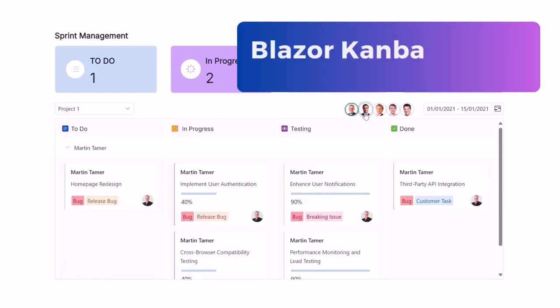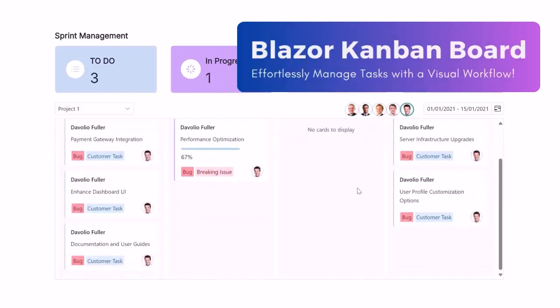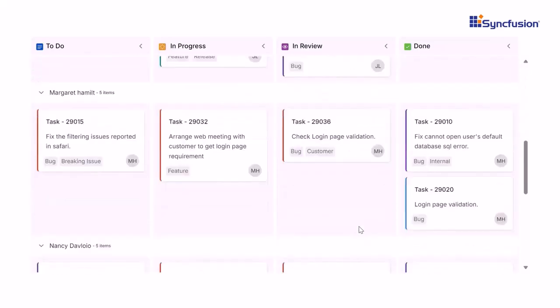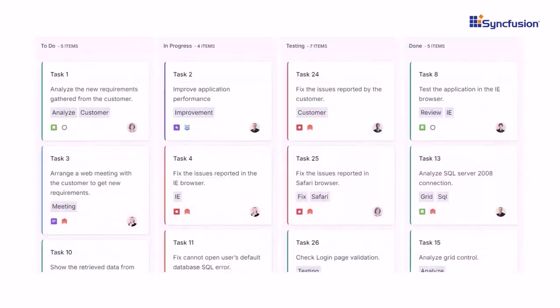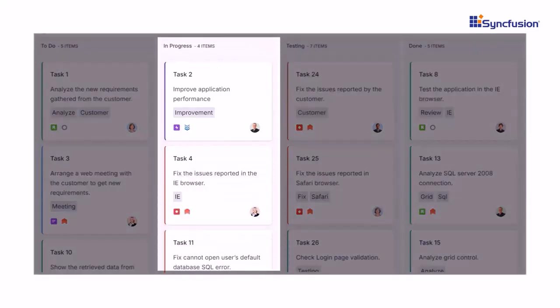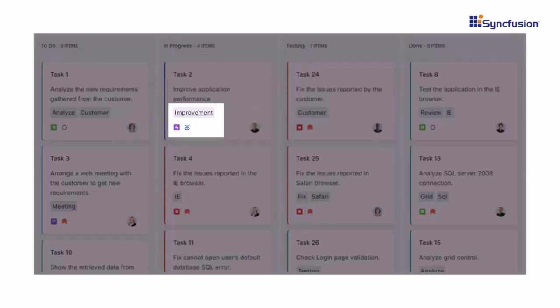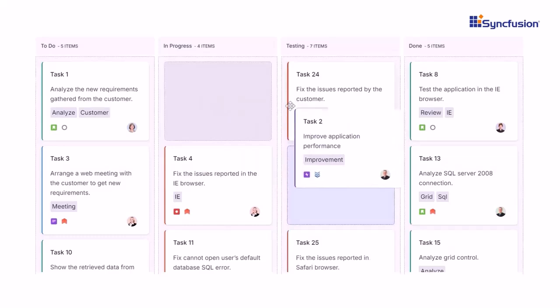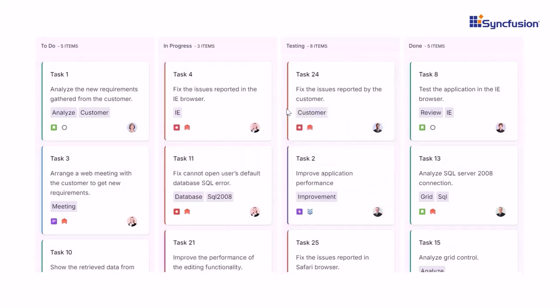If you're looking to streamline workflows or visualize tasks in an agile environment, Syncfusion's Blazor Kanban is here to revolutionize how you manage tasks. The Kanban board uses cards to represent tasks, organizing them into columns based on status, priority, or category. With drag and drop functionality, you can easily move tasks between columns to reflect changes in progress. Plus, you can display tooltips for tasks to provide additional details instantly.